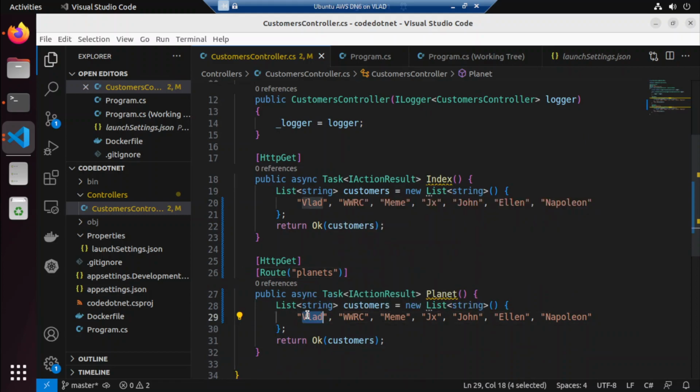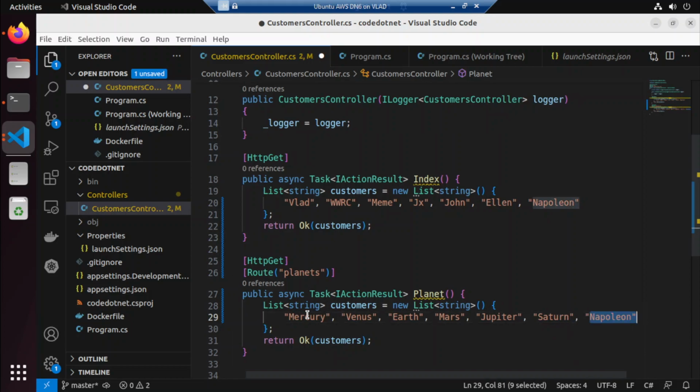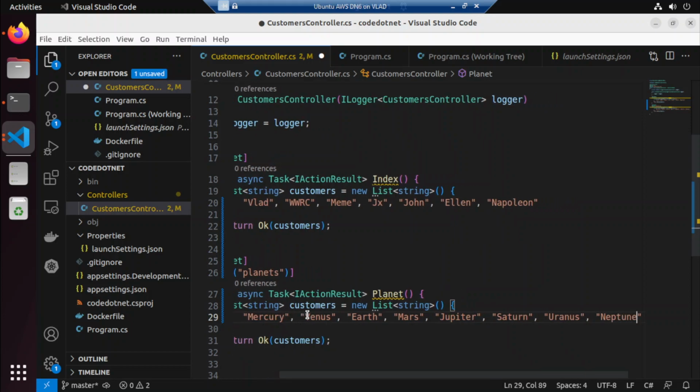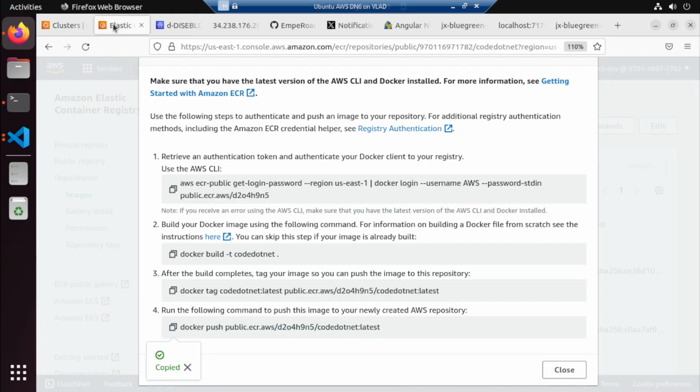Then we go and see here Mercury, Venus, Earth, Mars, Jupiter, Saturn, Uranus, and Neptune. All right. So here we'll change this to planets, and then planets in here, and then let us, where's our ECR?